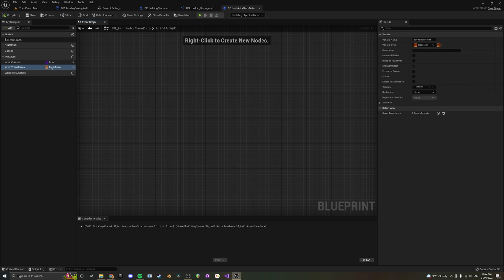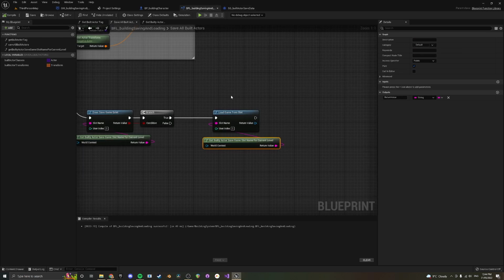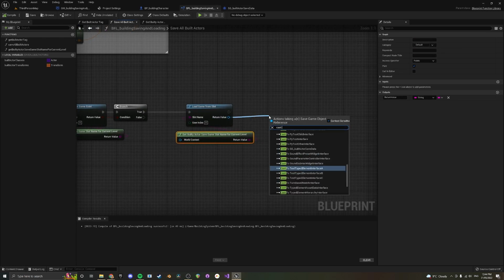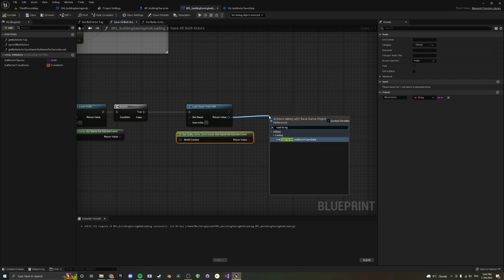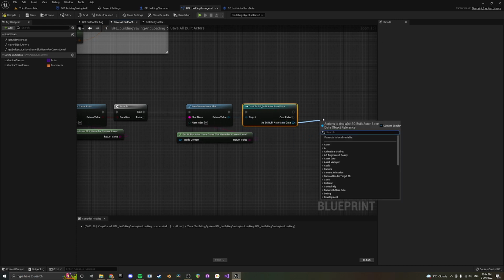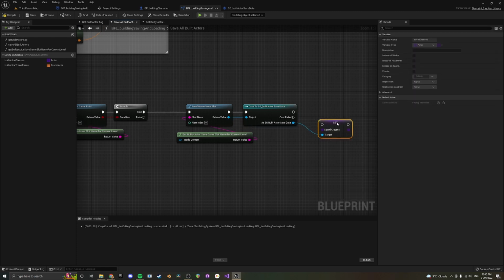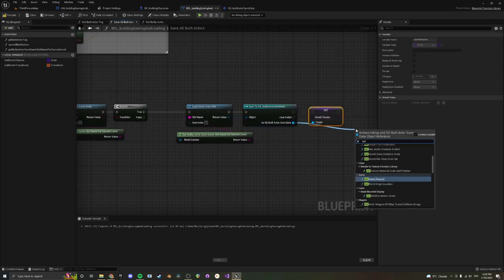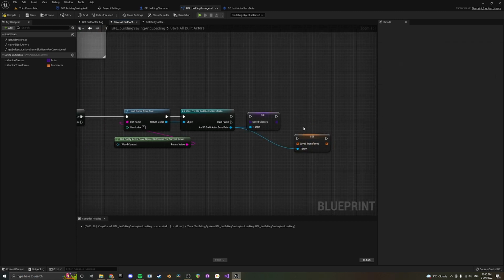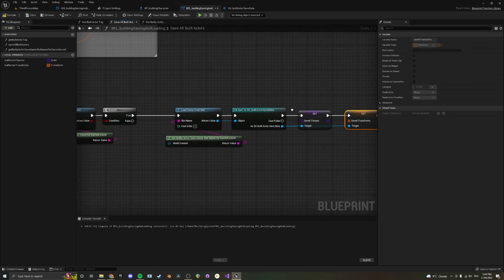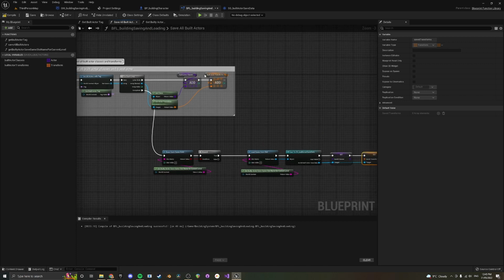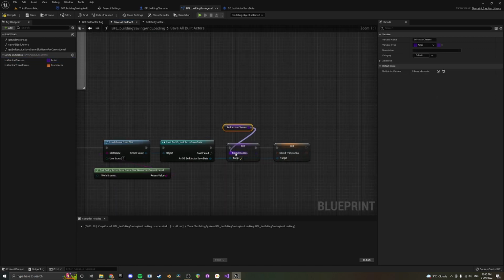So you're going to have one of these for every single actor. So now that we've got that, we can cast to the SG built save data, and we can set our saved classes, and we can set our transforms like that. And we can set them to our local variables, which we saved up here. So like that, and like that.